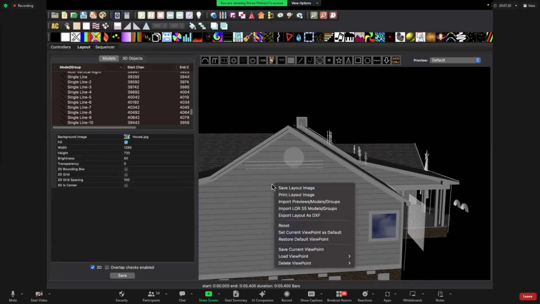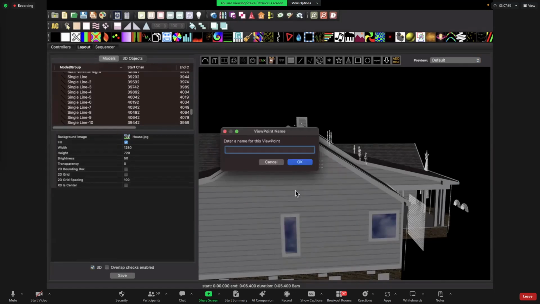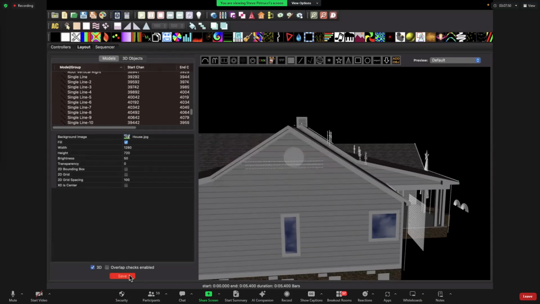So I'm going to right click. I'm going to save this current viewpoint. So I'm looking at it from the side of my house. I want to save it. Now I'm going to load this as driveway, driveway view. Okay, boom. All right, so now save.